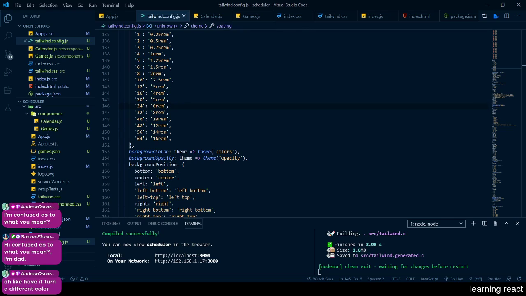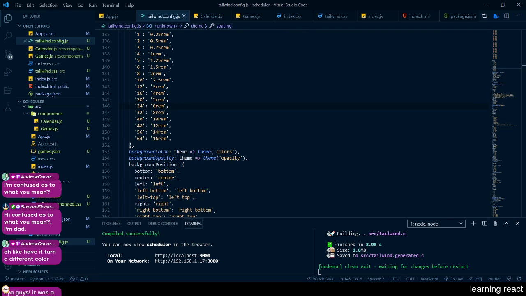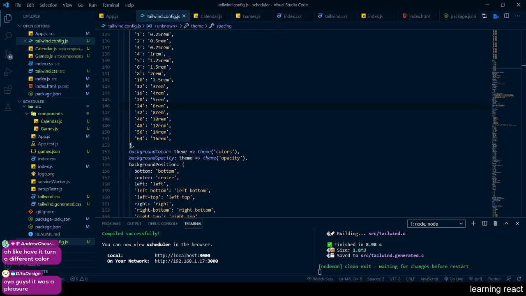Confused as to how you mean, or have it turn a different color? Yeah, or maybe just shrink down a bit. With the sticky headers I've been doing at work, usually we have a proper header at the top, and when you scroll down, it changes design slightly, so it gets squashed in a bit, or buttons disappear, or the logo gets shrunk down. But I'm pretty sure you can only do that with JavaScript. Doubt you can do that with pure Tailwind.